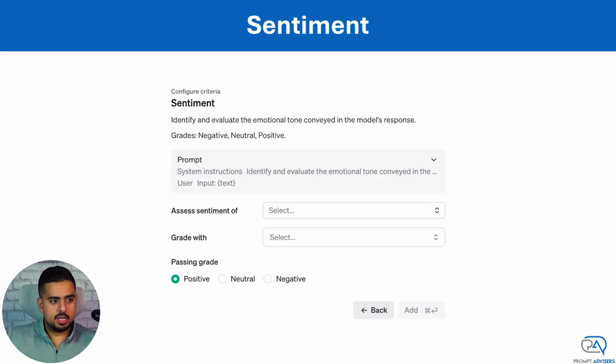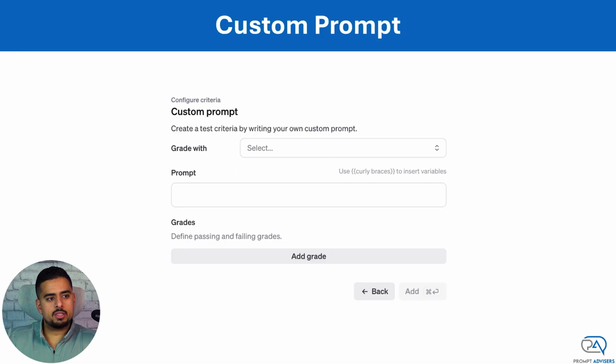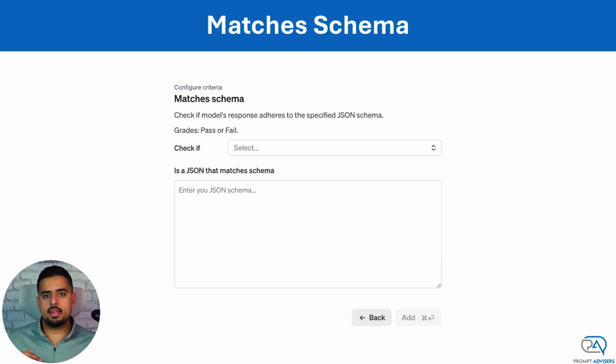And if you don't remember what JSON looks like, it is this bad boy. So let's say your application is releasing this as an output. You can go back to matches schema and then say, "Hey, here's exactly what I'm going for. I want first name, age, and then I want billing address, and then I want postal code, city, etc." And you can mandate that whatever the actual LLM outputted fits that exact structure.